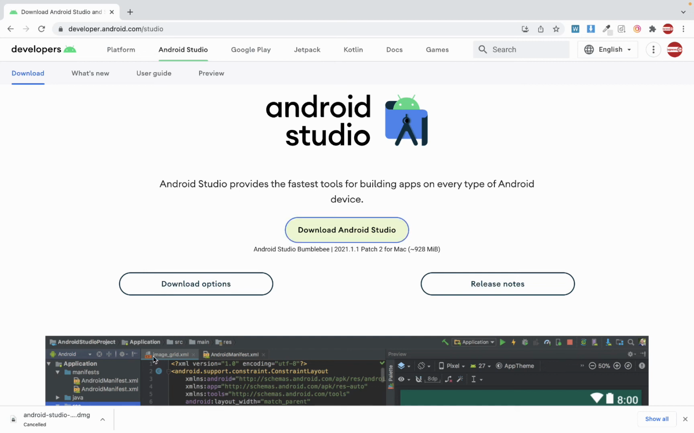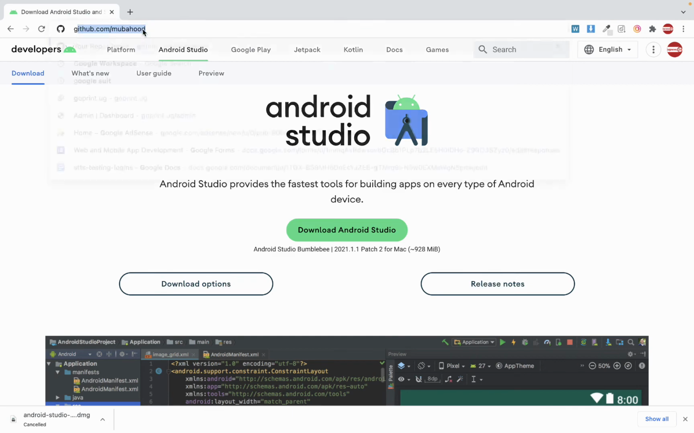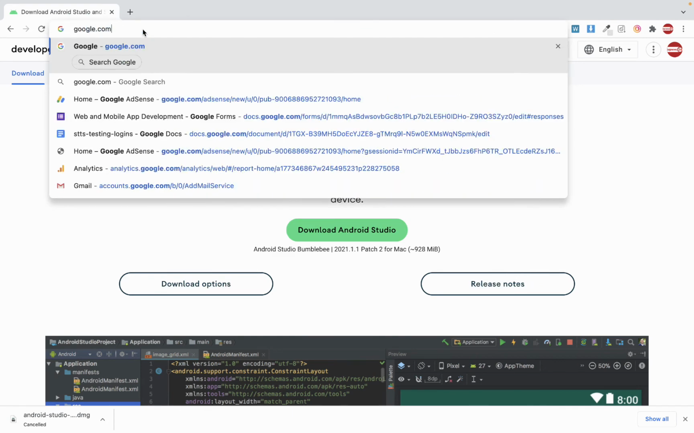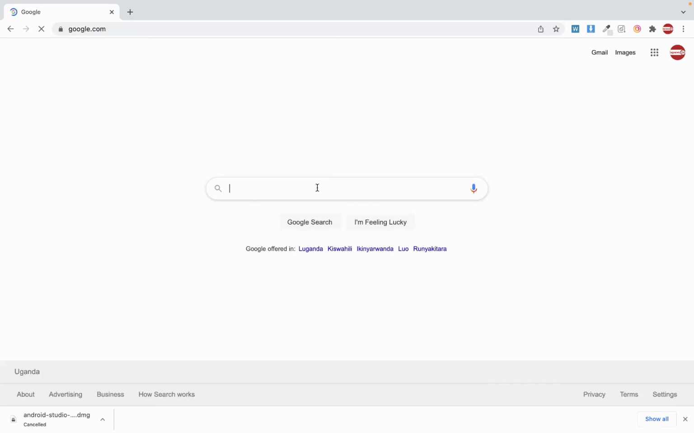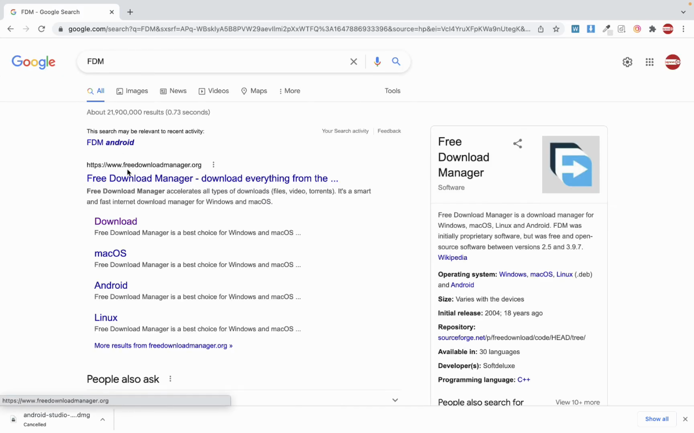So after you've clicked here and started downloading, you just cancel it, but make sure to start downloading and then cancel it, or you can even pause it. After doing that, you have to download a software called FDM. Just simply come to Google search and type in FDM like this, FDM. Here in FDM, just click on download, download FDM.